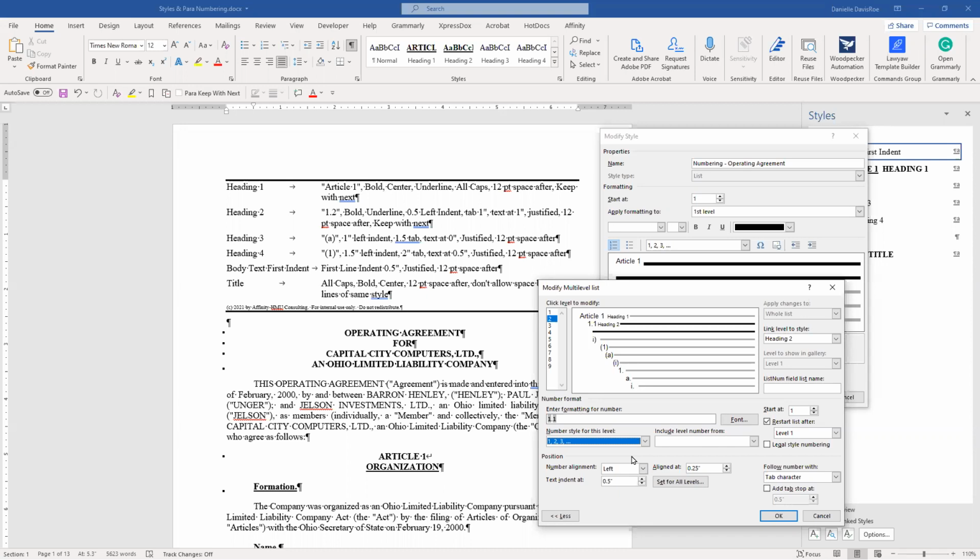All right. And this, we need the left. The number is at 0.5 according to my notes, and the text indent is at 1. So the number is going to be half an inch off the left margin, and the text is going to be another full inch off the left margin. So what this is going to do is give us 0.5 between the number and the left margin, and then essentially a hanging indent of 0.5 because 1 minus 0.5 is 0.5.